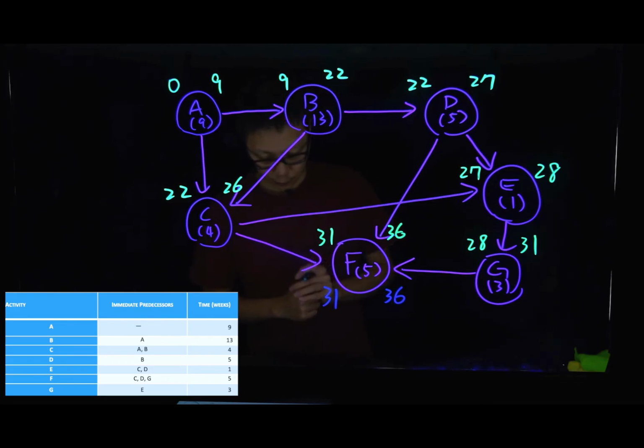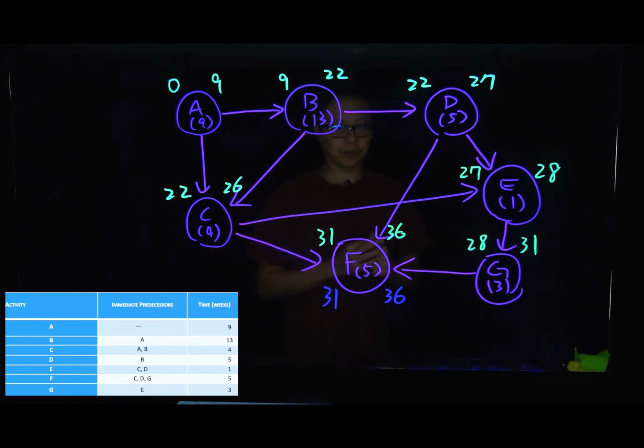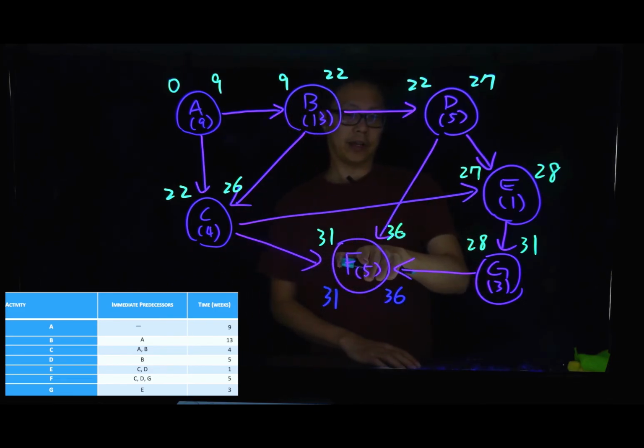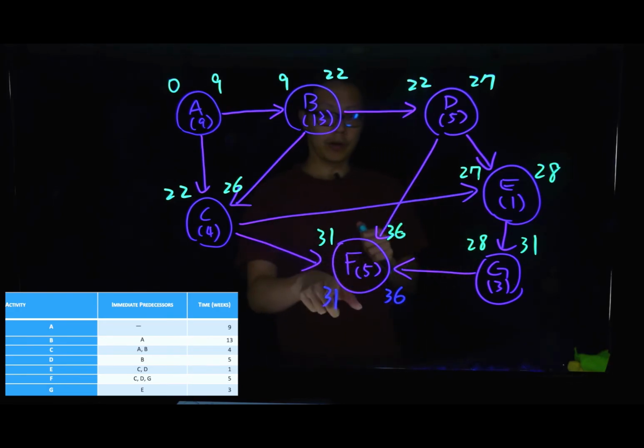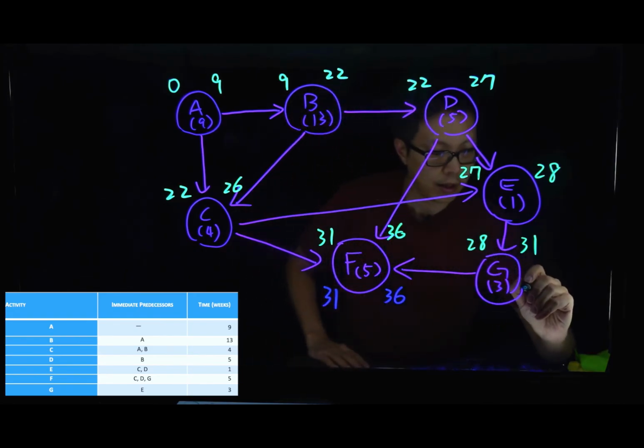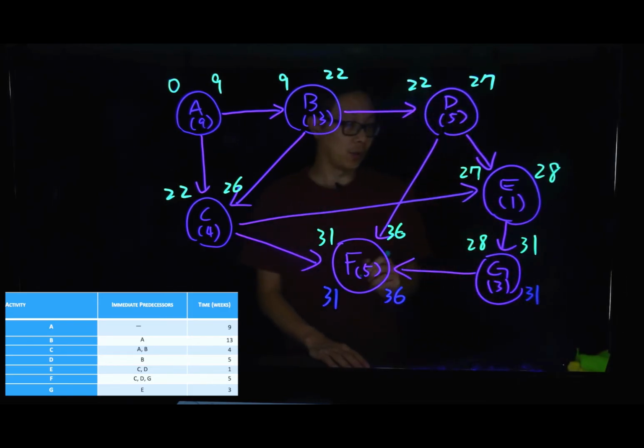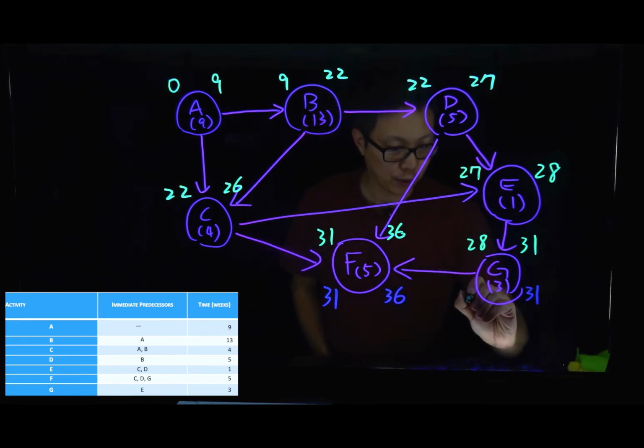Then we can work on node G. Okay? We know F cannot be start until we finish G. And we only need to start to work on F until 31, which means the latest end time for G will only need to be 31. 31 subtract by 3 will be 28.